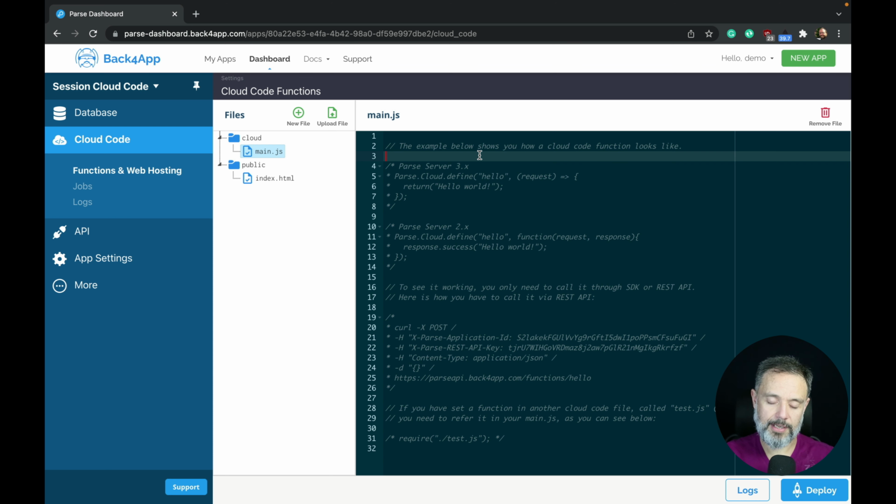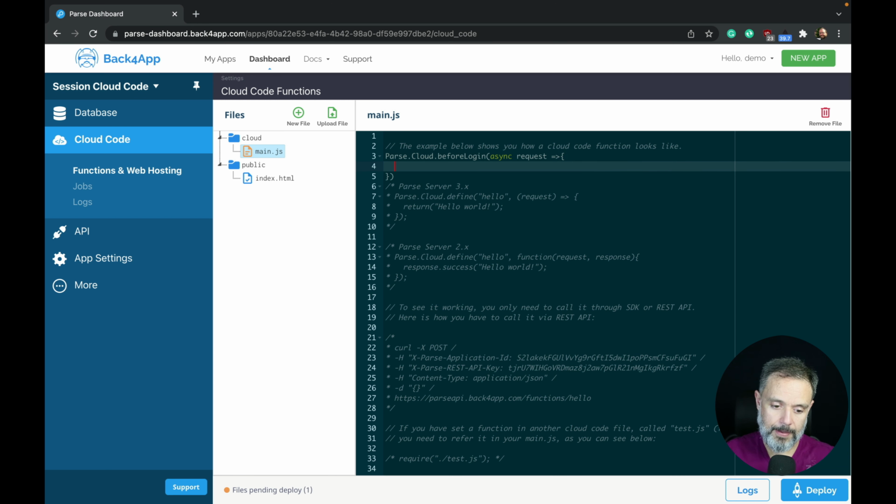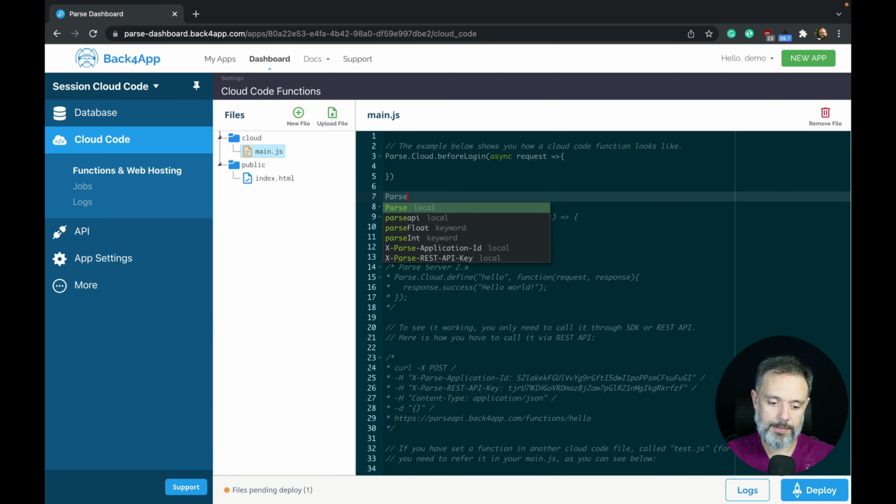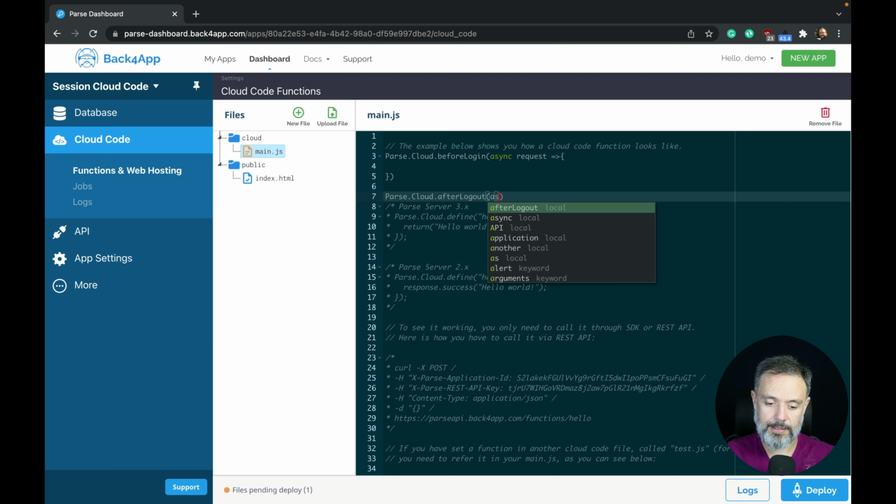So we're going to start with the beforeLogin method. Parse.Cloud.beforeLogin. We are going to get an async request and arrow function it to our code. And also we're going to do a Parse.Cloud.afterLogout, which also will have an async request that we're going to arrow function to our code.